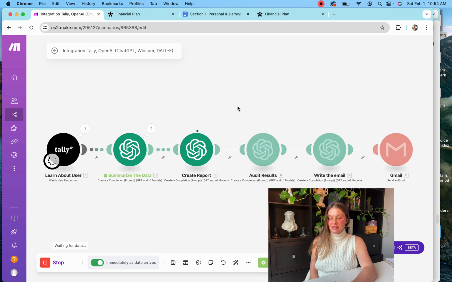Now it's writing the report. So this is where it's actually going to do all of the mathematical requirements to put together a detailed financial plan. And now, just to be extra safe, we are auditing that report. And here is our audited results. There you go. It's super detailed, which is great, but see how the formatting is a little odd? Well, the next one is going to handle that. It is going to write the email in a format that is easy to read. And our very last module is to send the email.